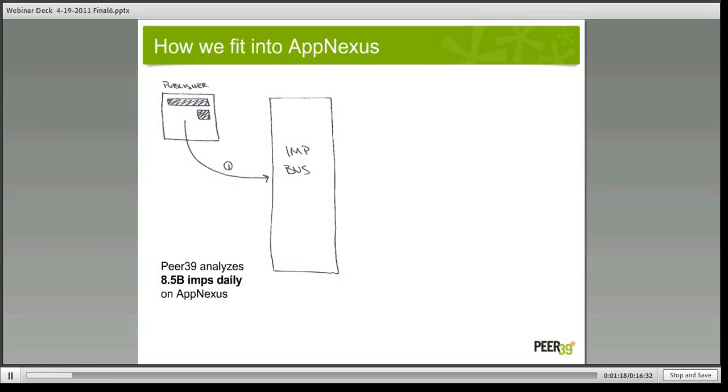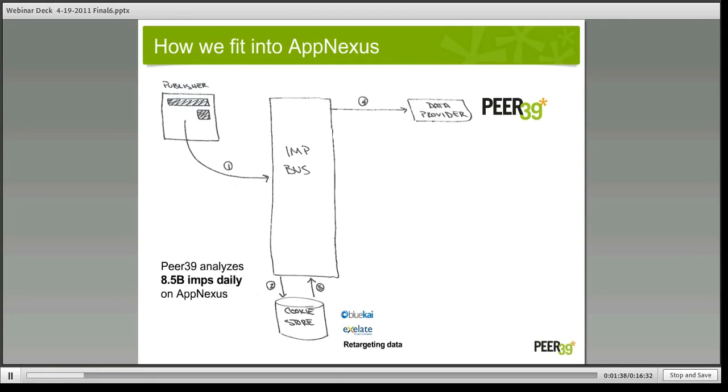So this is a high-level overview of how we are built into AppNexus. As a web page loads, an ad call is sent to the AppNexus impression bus. From here, the ad call is sent to the cookie store to collect any cookie data that may be available. And then the ad call is passed back to the impression bus and sent to data providers, including Pure39. Here, our system is able to analyze the web page that the ad call is coming from, attach data attributes to the ad call, and return it back to the impression bus in sub 5 milliseconds.